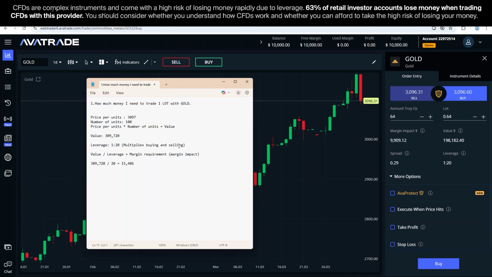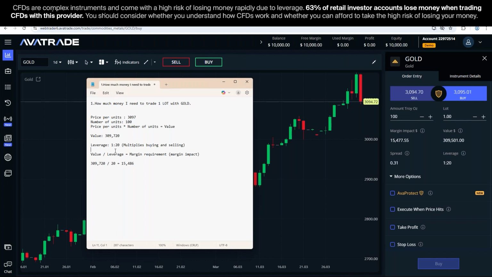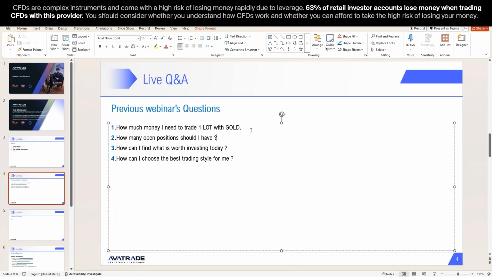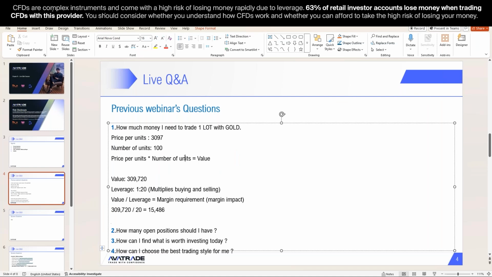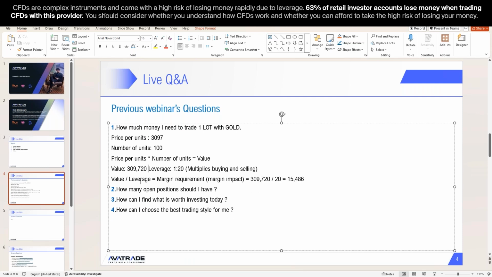Okay, so this is the answer. The answer is right here. Naturally, we understand that with 10,020 and 1 to 20 leverage, unfortunately, this is not a doable position. All right, so what we're going to do is just take what we jotted down here and paste it into our presentation, and maybe we'll minimize some of the things so it will fit a bit better into the presentation here.